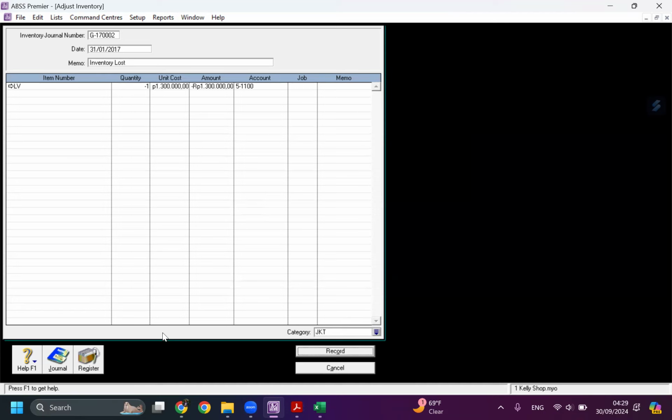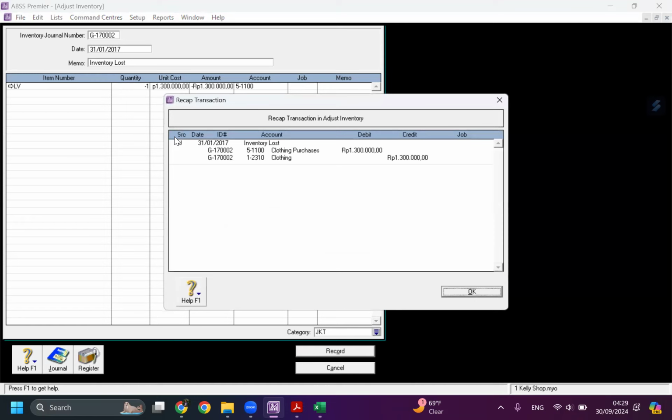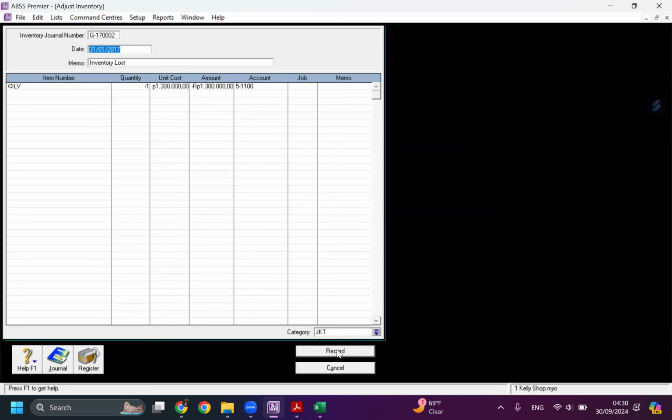Okay, class, I think I already taught you that when you put in information here, you can check the journal by pressing Control and R, because we are going to review the journal we are making. When you record this journal, it will save into clothing purchase in debit, and our asset is decreasing on credit. So I think this journal is correct. Click record.